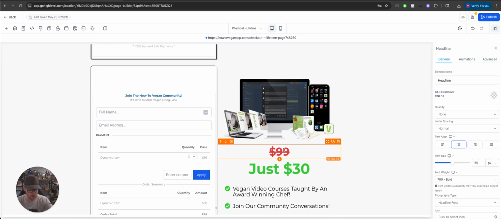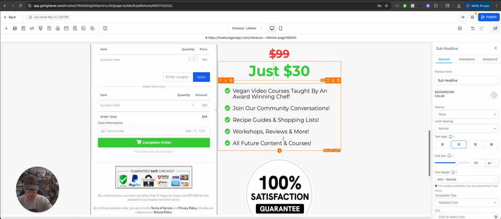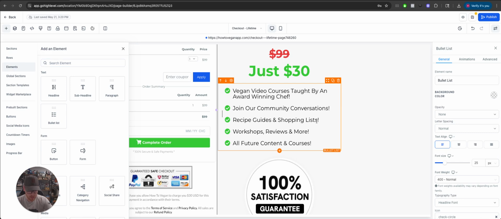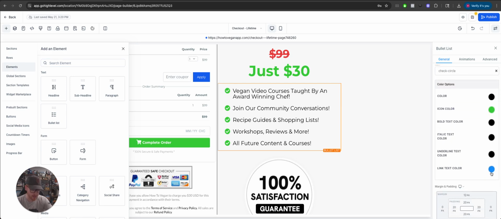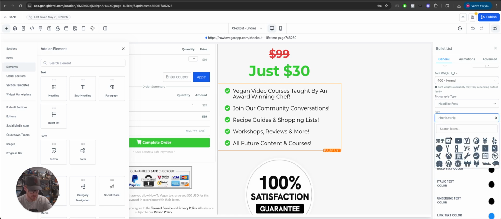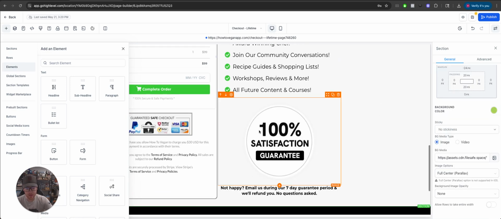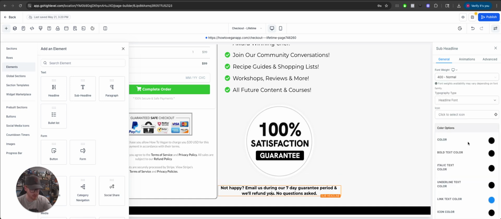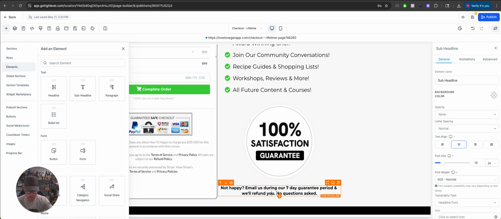And then this is just going to be a headline at size 50 with a crossed out full price, and then a headline at size 65 in green with the current price. These are just the bullet list element. So right here in elements, you'll see there's bullet list, and you can see I can customize the text colors, the icon colors, and I can choose specific icons here. And then down below, another image element with this image right here. And then this is just a sub headline.